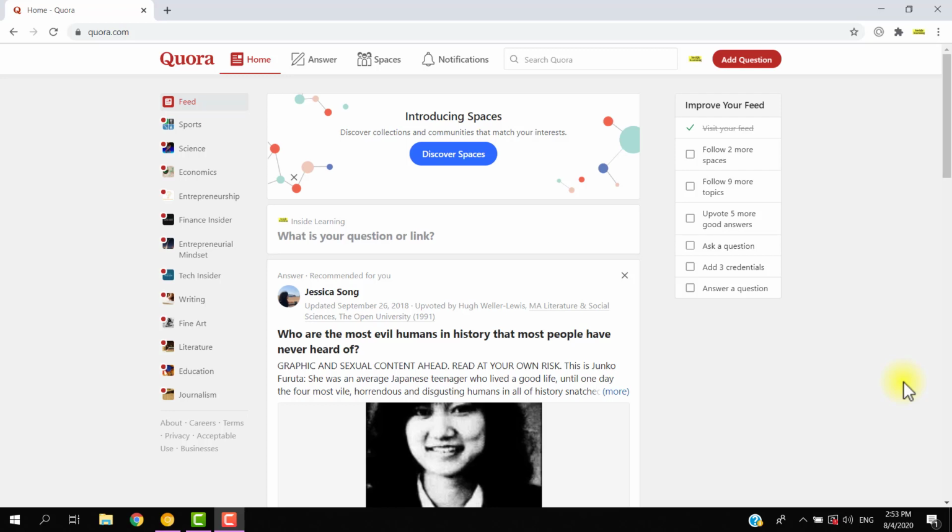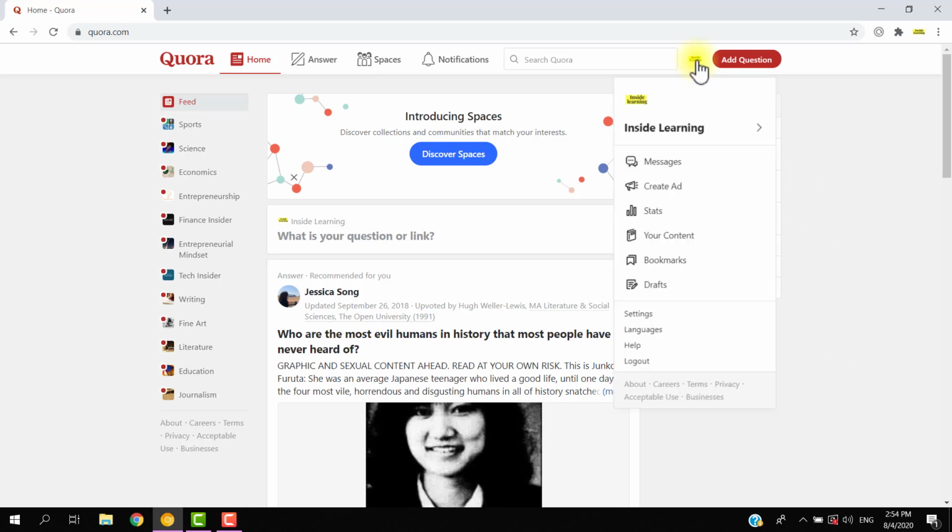Hello guys, today I'll show you how you can set your Quora password, because most of the time we create an account with our Google account, and then Quora automatically creates our account and we don't have to put in our password. So you have to set your password yourself. I'll show you how you can set your password.